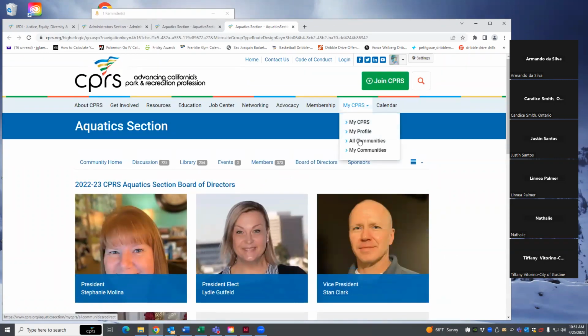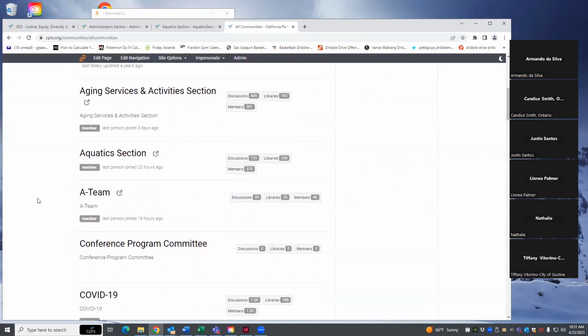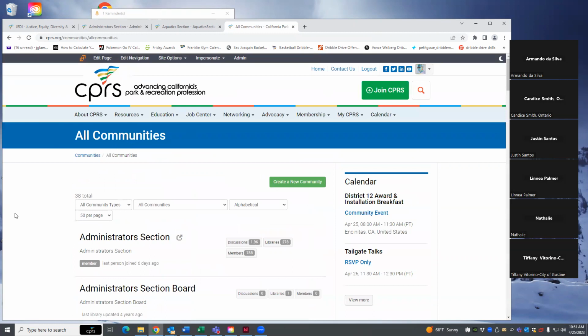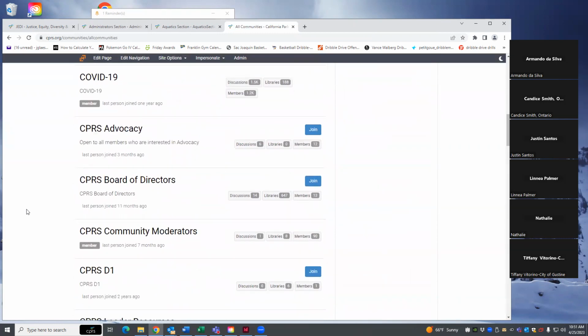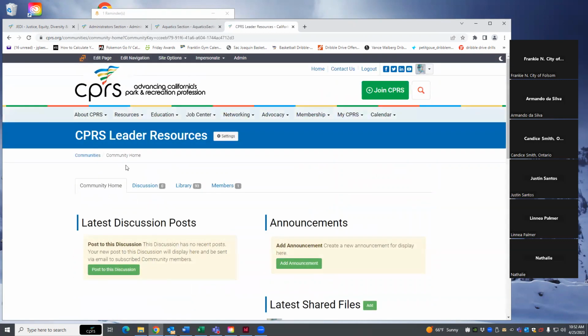Let me show you guys something else too. This is where I'm going to store it. There is a folder. When you go to all communities, scroll on down to CPRS leader resources. This is an open group. Anybody can come and look at this group.